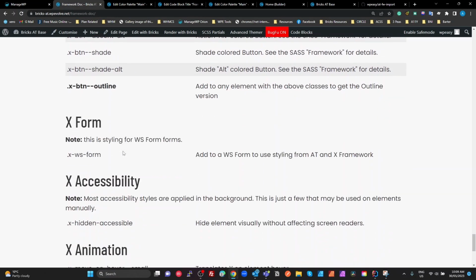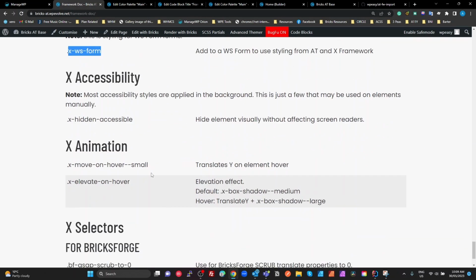All right, form, I'm only using WS Form. I'm not even using the Bricks forms at all, or any other form builder. I just love WS Form. So I'm only doing this from my perspective. You'd add your own classes in there for what you want. So we add that to a WS Form in order to use all our colors and borders and everything from our framework. We've got some accessibility stuff here.